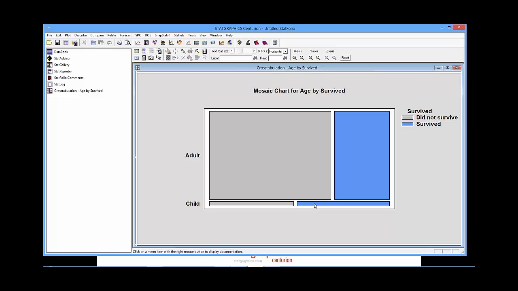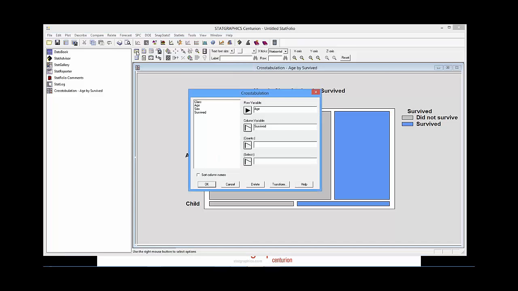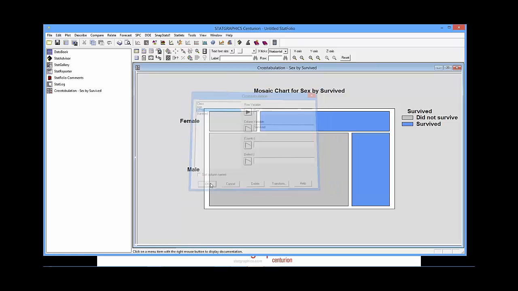That's perhaps not as high as one would have wished it to be, but that also has to do with the fact that most of the children were in second and third class. If I go to the data input dialog box, I can change the factors. In fact, I'm going to ask for a tabulation of sex by survived instead of age by survived.